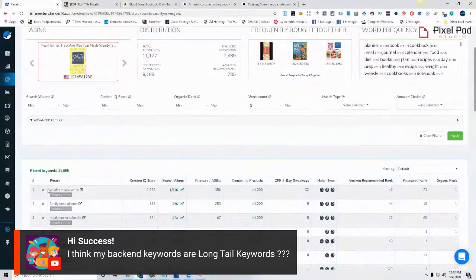Phrases. These are exact phrases, guys. And this is what helps. This is what I do with most of my keyword research, guys. It's very important that you understand this. These are exact phrases. You can see weekly meal planner, search volume 1,500, right? Family meal planner, 396. And this is monthly, right? It's almost exact, but as close as possible, right?